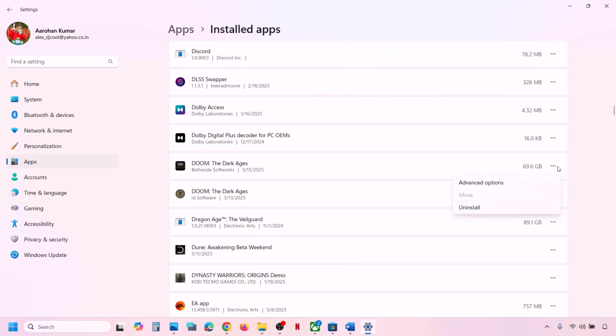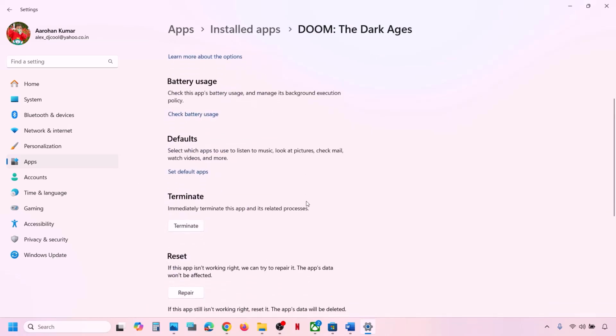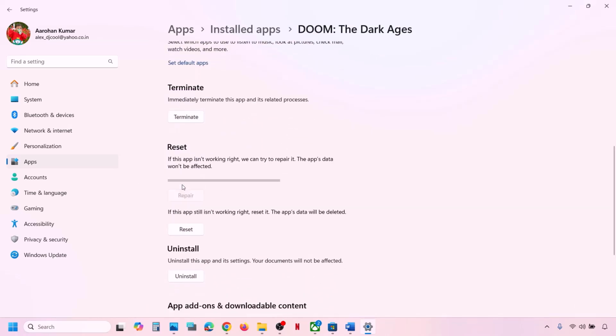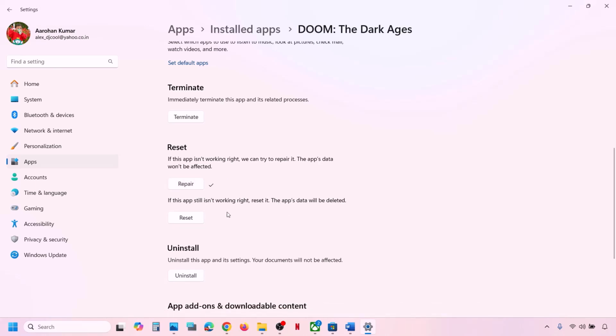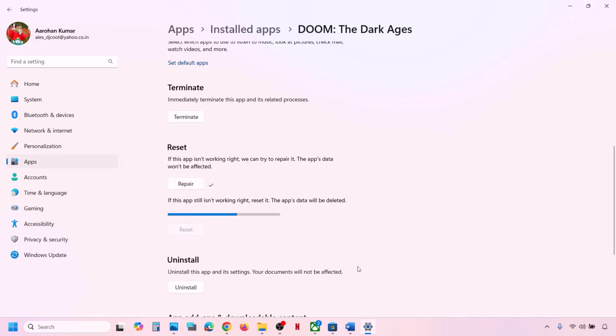In front of it, you will see three dots. Click on it and then go to advanced options, and then you will see the repair option. Click on repair, and once the repair is complete, you can launch the game and then check. If that does not work, you can click on reset, read this, and then if you agree, click on reset.